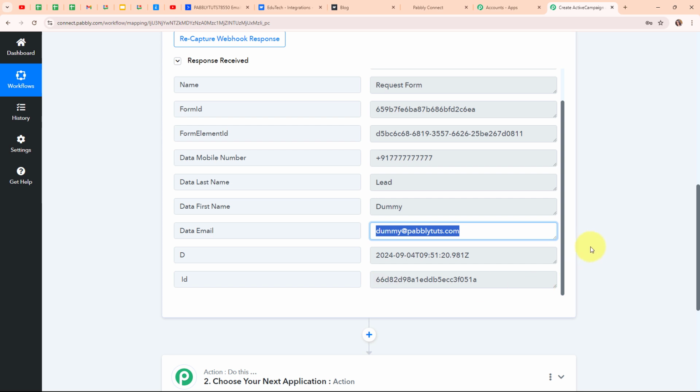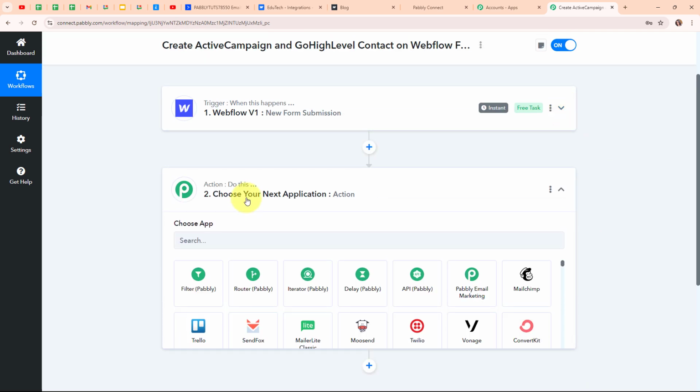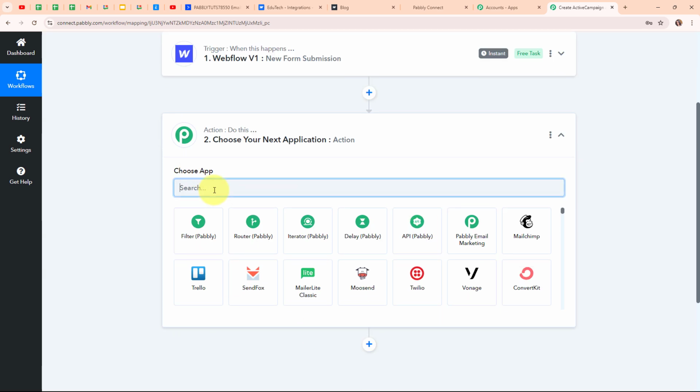So with this, we have successfully set up our trigger over here. Now let's move to the action step. And here in this action step, I'm going to select my action application as ActiveCampaign.